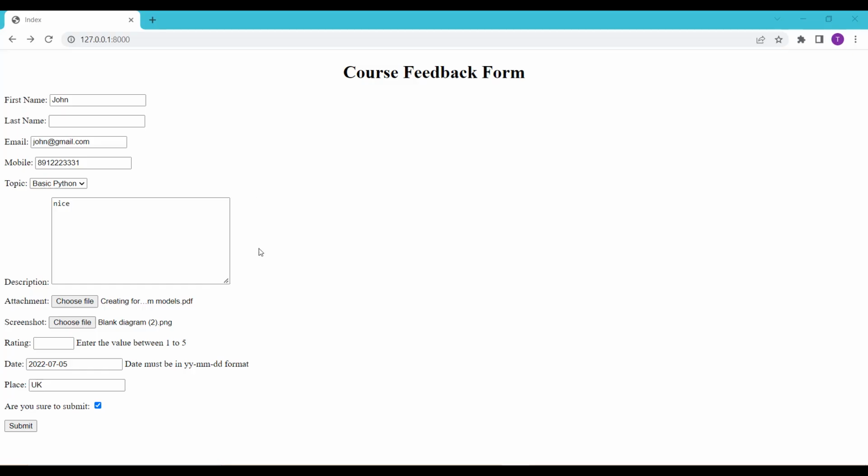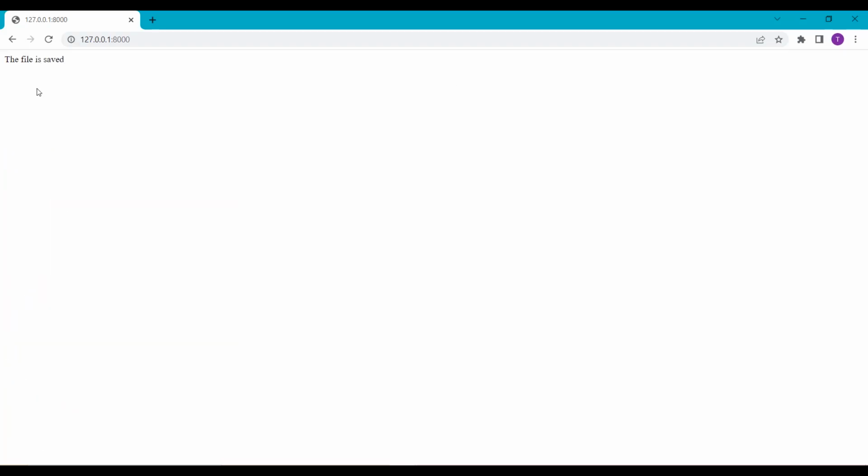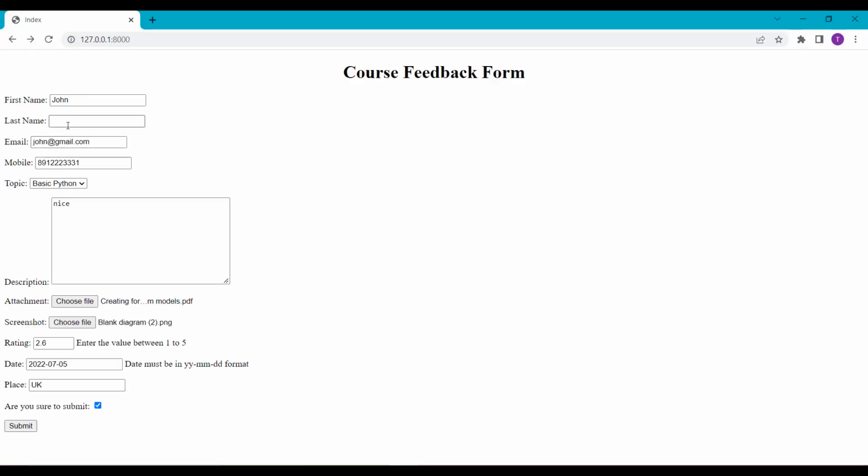Here you can see that I fill the form with some details and now I click on the submit button. But before clicking on the submit button, I will show you I remain the last name field blank and the rating field also blank. So I click on the submit button now. When I click on the submit button, in the rating field it shows me the error, please fill this field. So I fill rating as 2.6 and now I want to submit this form. You can see that the form is successfully submitted without filling the data in the last name. With this we can say that this field is not required to fill.